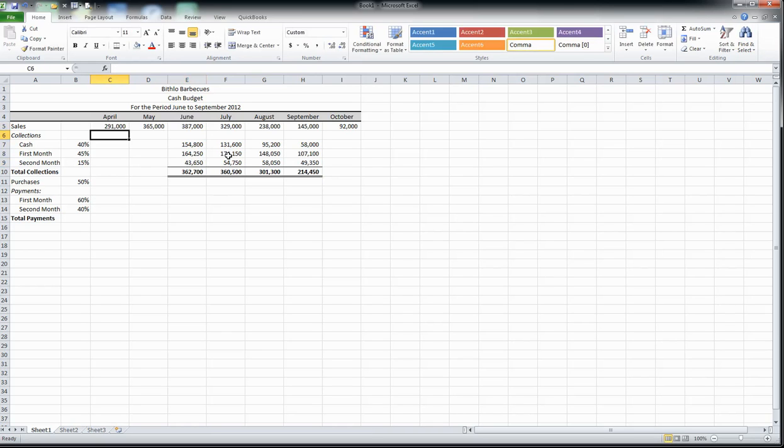Okay. See if I have other issues. Double checking my numbers as I go. Looks like I'm good. So the next item to put into our cash budget is for the purchases. It looks like the purchases are going to be equal to 50% of the next month's sales.